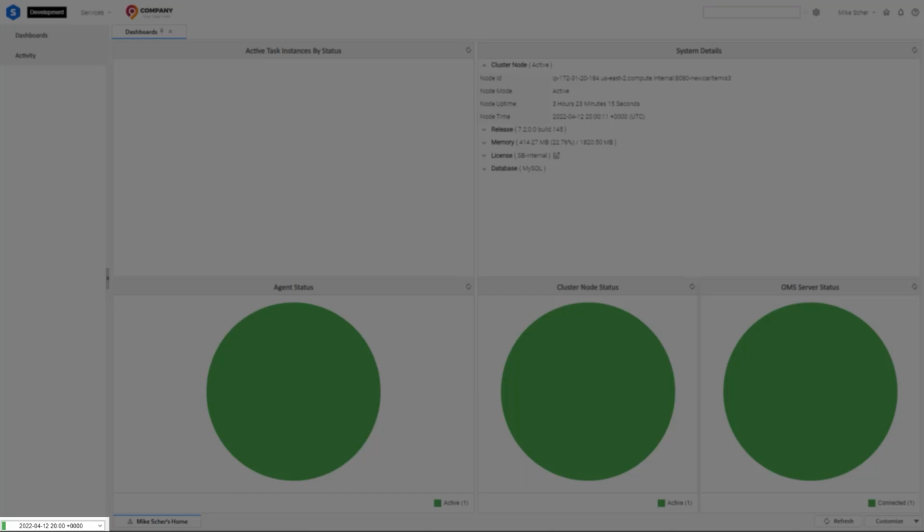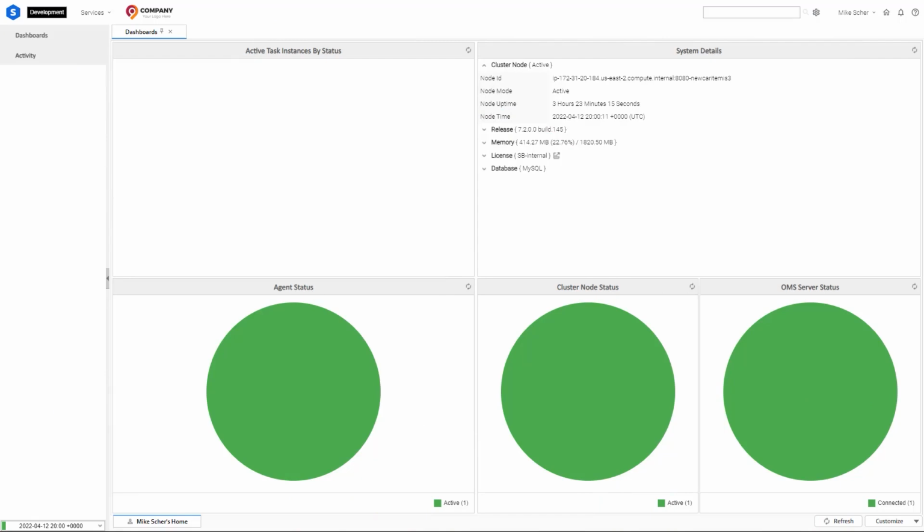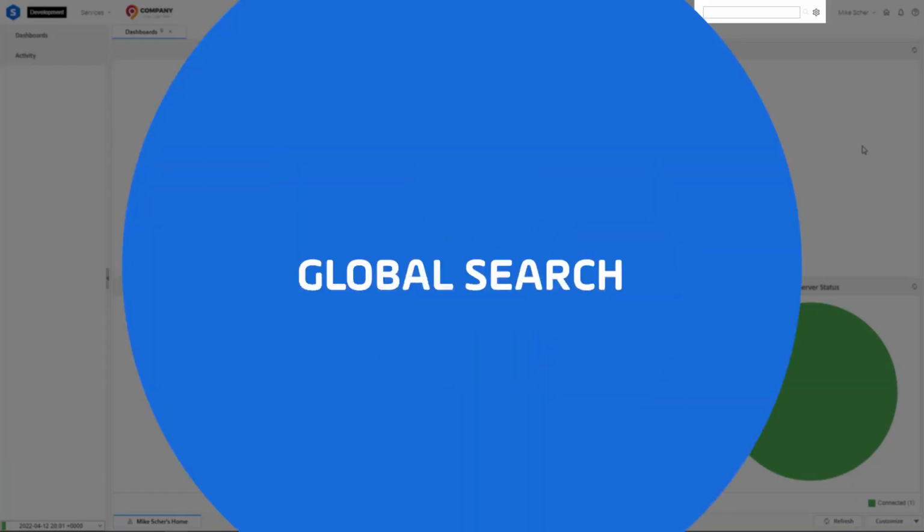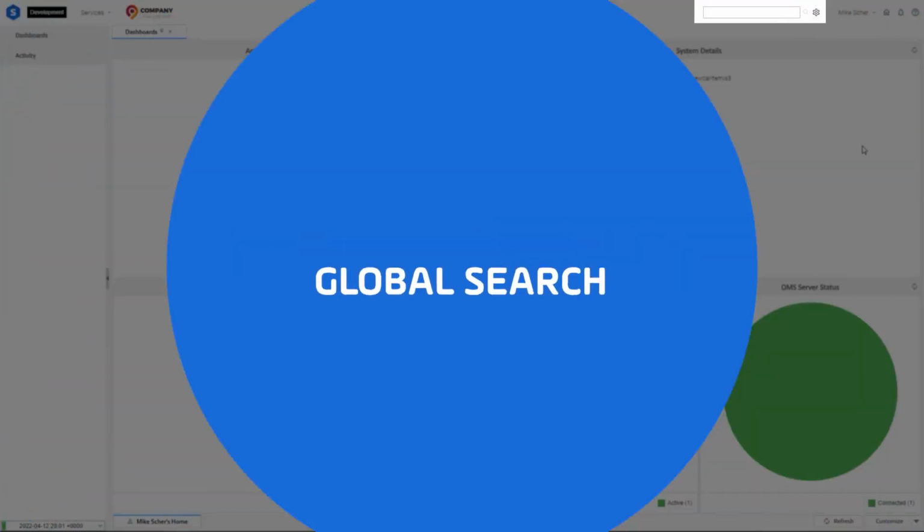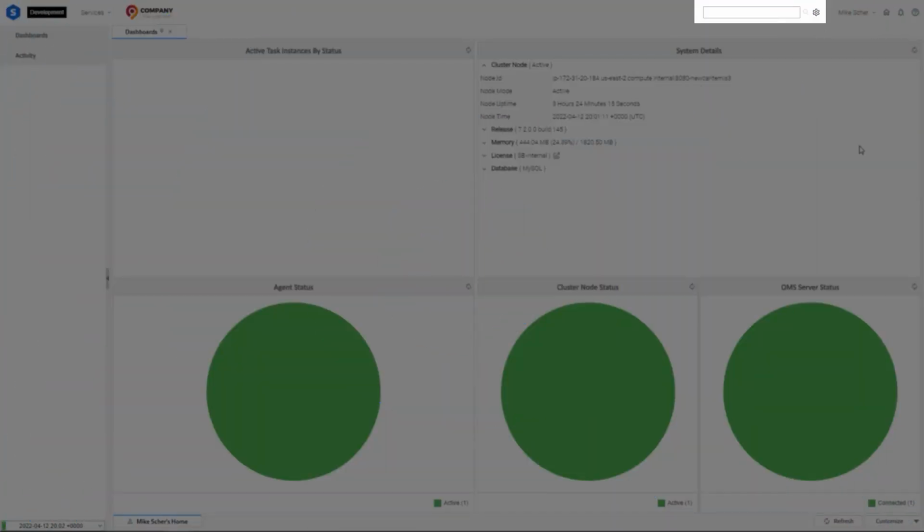Also, in the bottom left-hand corner of the screen, you will now find the clock. The user menu now has an option for Edit Profile, which allows the user to change some of their profile details.